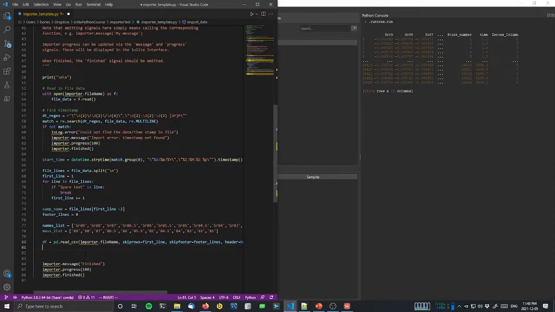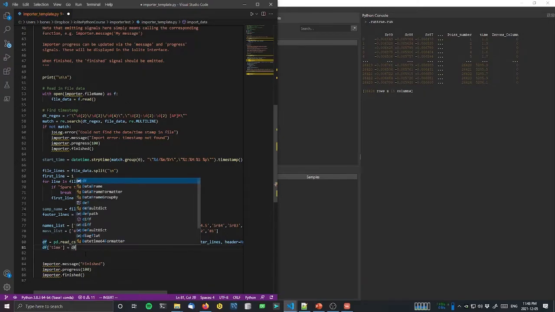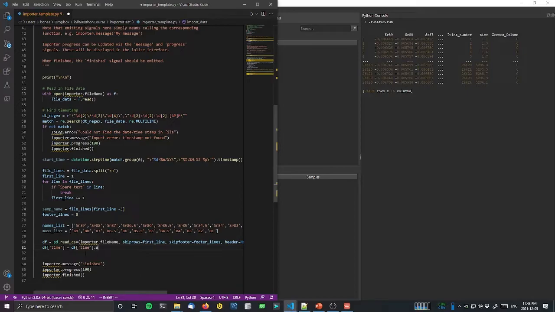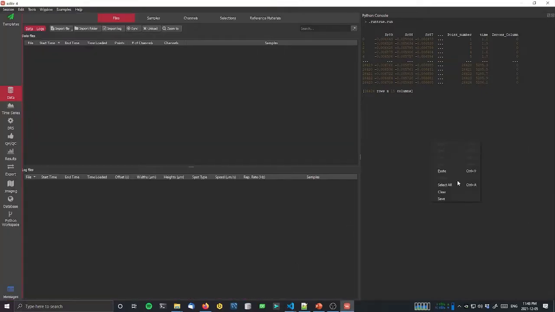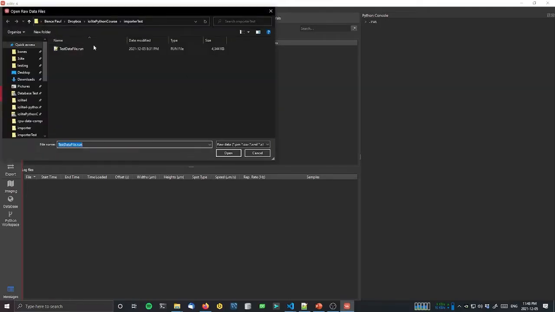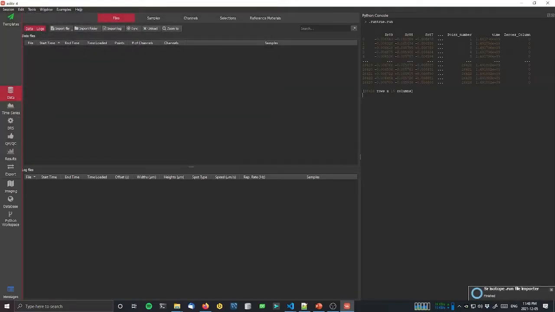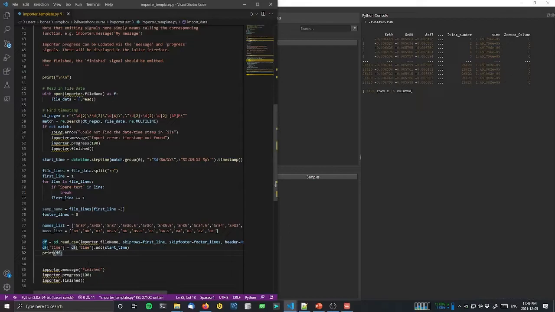And the way we do that is we say df time equals the current df time, but we're going to add a value to it, and that's going to be start time. And then after that, if we print data frame, we should see that this is now the seconds since epoch. Great, okay. So at this point, we could drop those columns for the point number and the zeros columns.